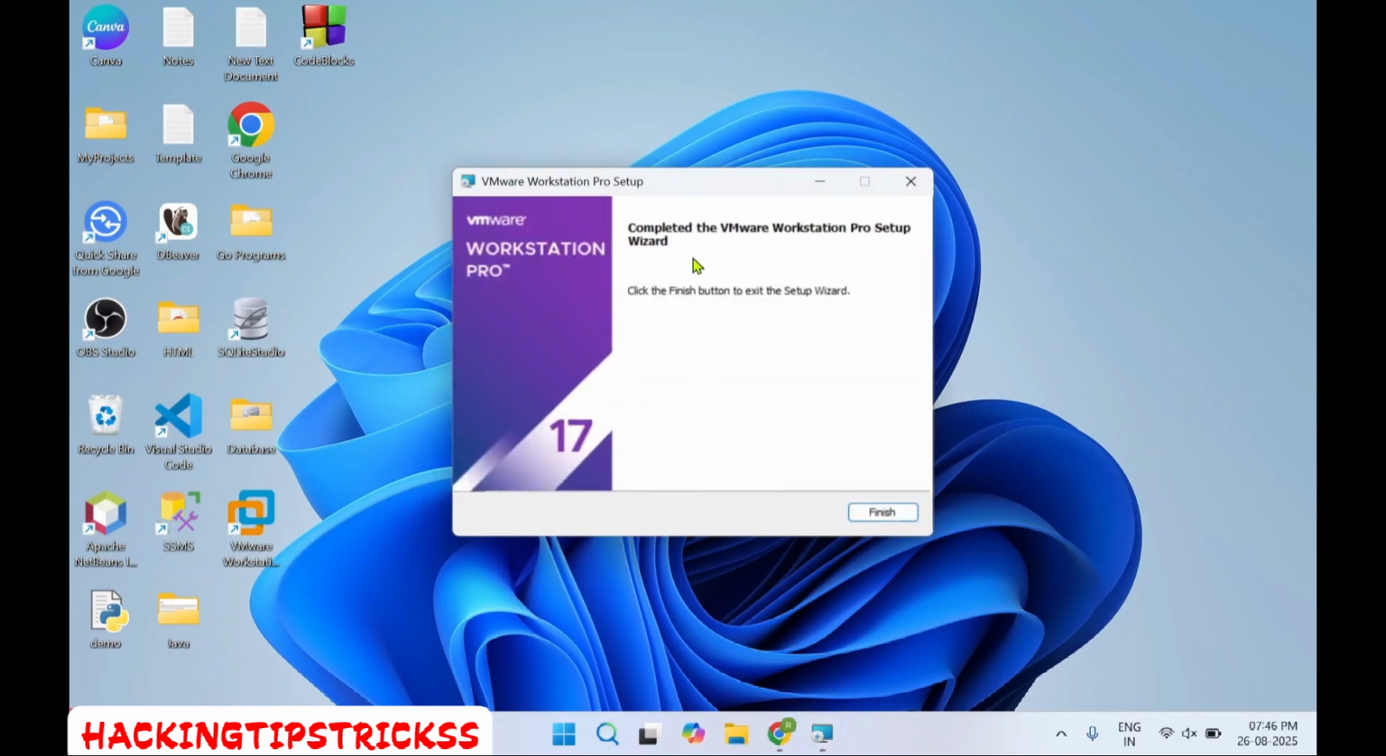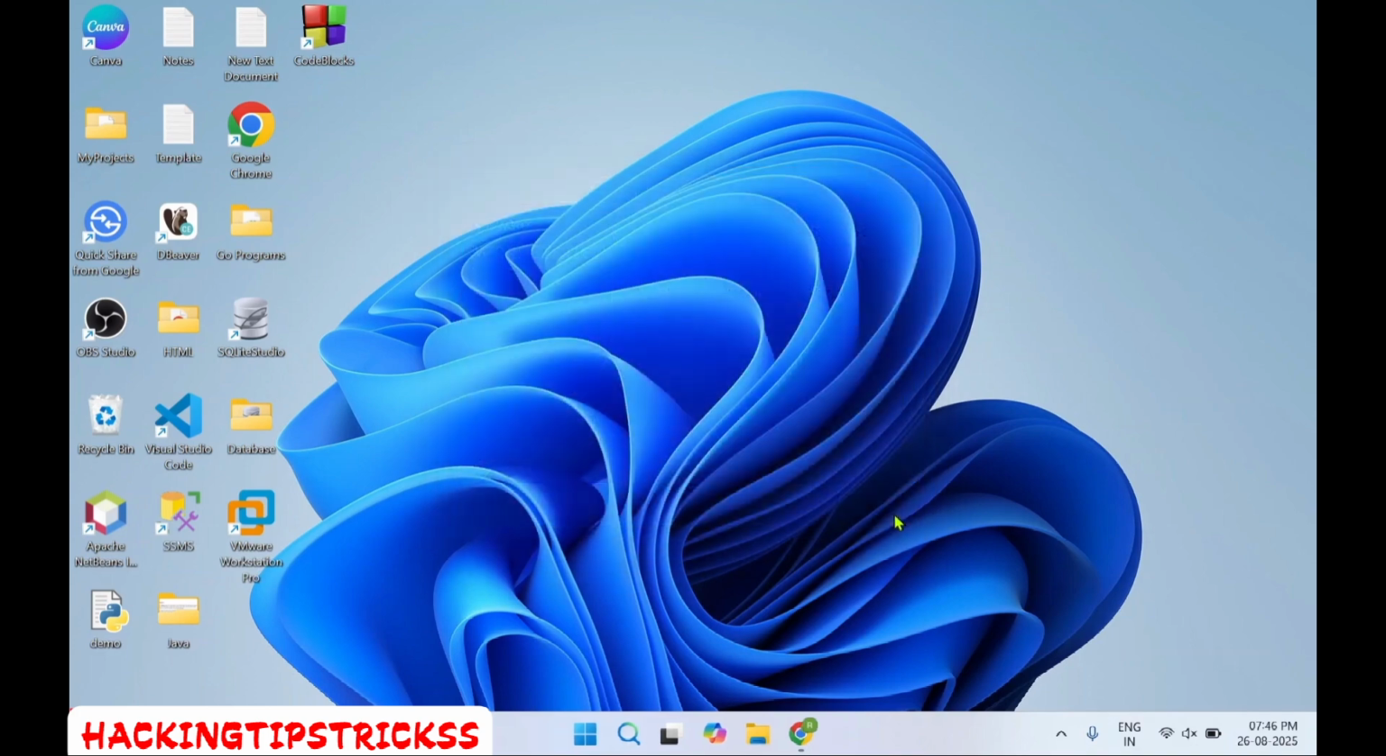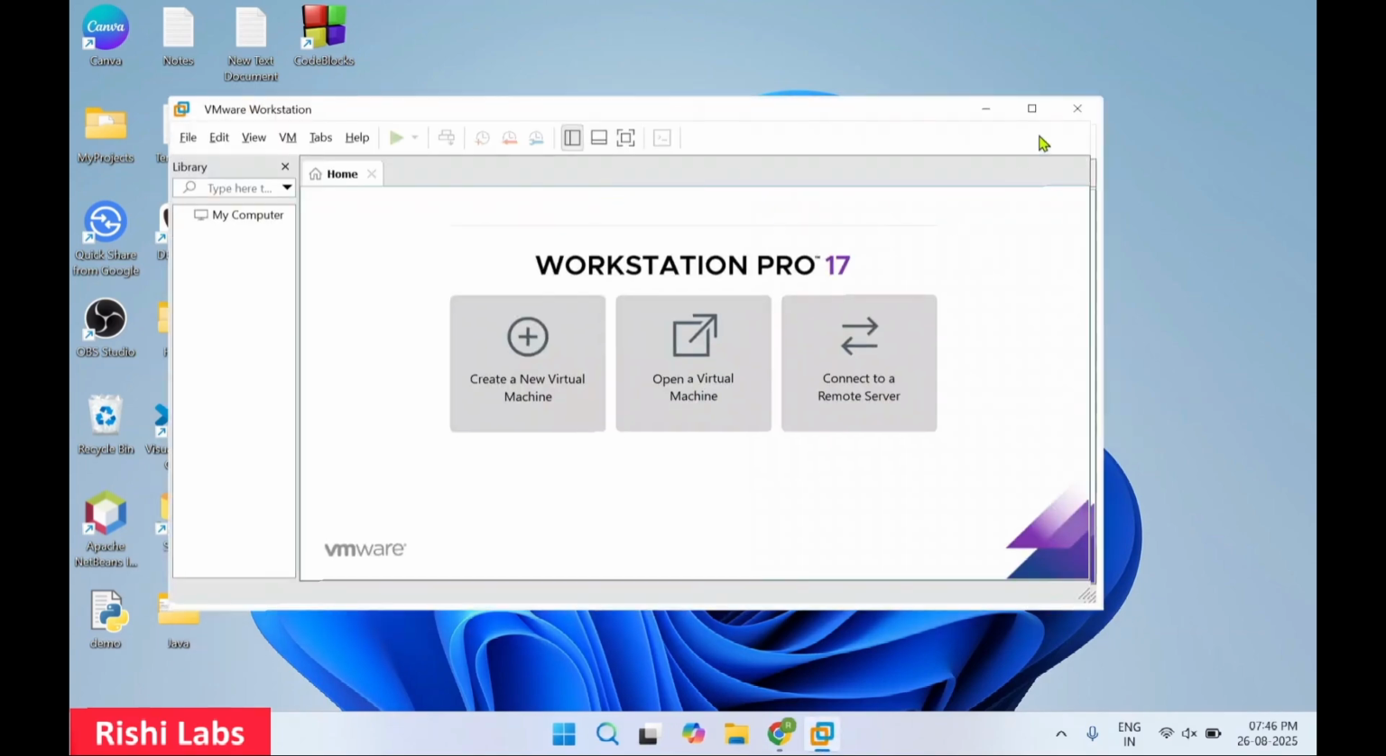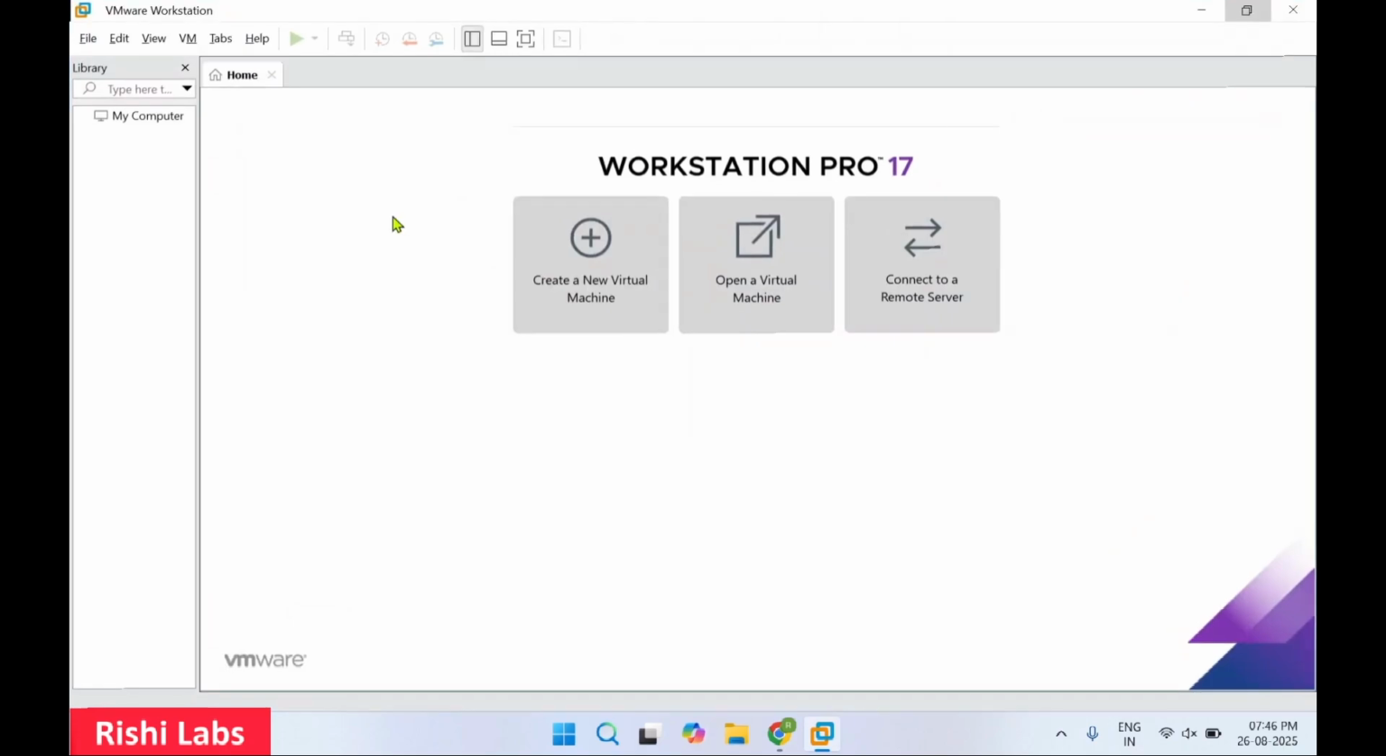So VMware Workstation setup has completed, and click on finish. This is the desktop icon of VMware Workstation Pro. Let's double click and start it. This is how the interface of VMware Workstation looks.